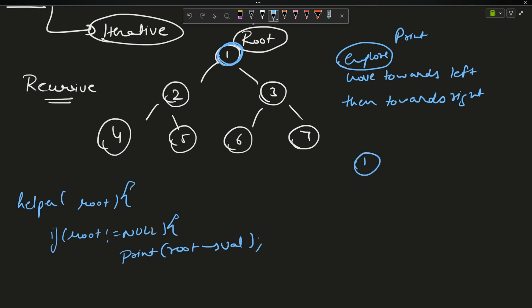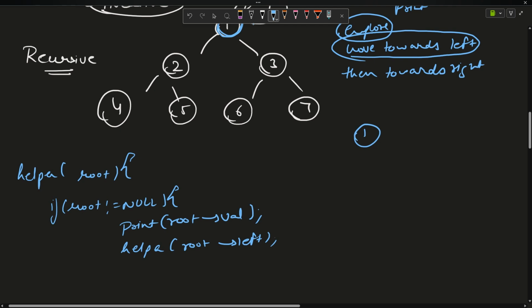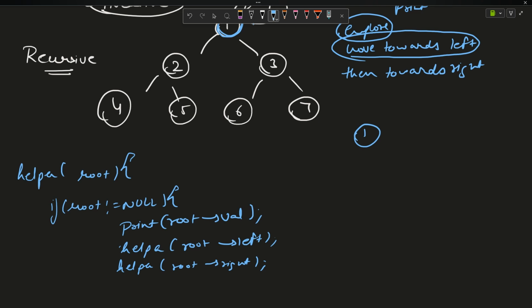After that, I am saying move towards left. How will I move towards left? I will use recursion here. I will say call the helper function for left of the root. Helper function for root left, right? After this call returns, just after that, call for right. Helper of root right, right? This is the only thing you have to do.